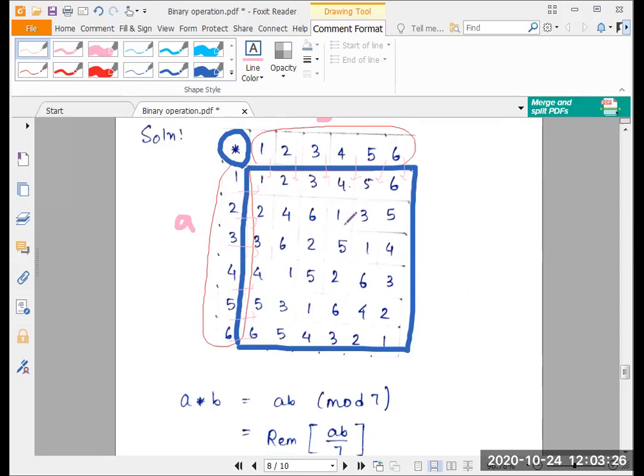2 fours are 8. 8 is a number which is greater than 7. So if you divide 8 by 7, the quotient is 1 and the remainder is 1. So you get 1 as the remainder. So the first number that essentially uses this operation is 2 times 4. So 2 times 4 is the remainder of 2 times 4 by 7, that is the remainder of 8 by 7, that is 1. Again, 2 times 5 is 10. 10 divided by 7, the remainder is 3. 2 times 6 is 12. Divided by 7, the remainder is 5.